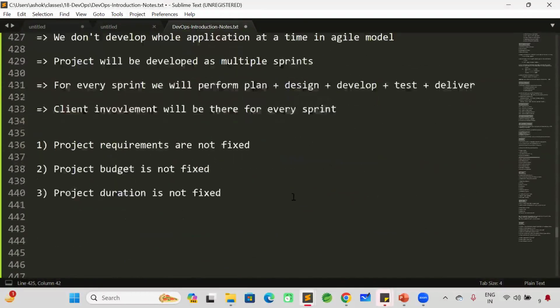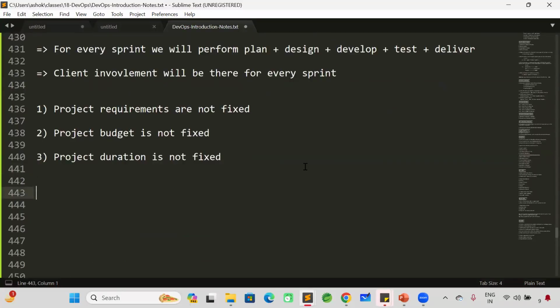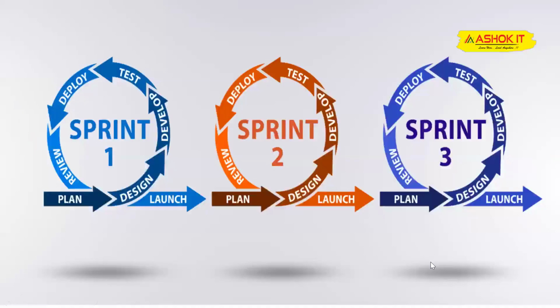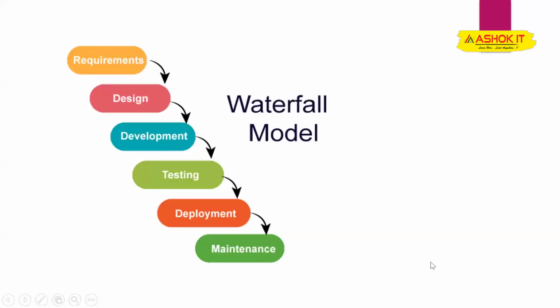Now, agile framework. When we go for agile, we need to understand agile terminology. Before going to agile terminology, are you guys clear how the project will be delivered in the waterfall model? In the waterfall model, the entire application will be delivered at a time to the client. The client will see the project at the end. Changing the requirements in the middle is not possible.